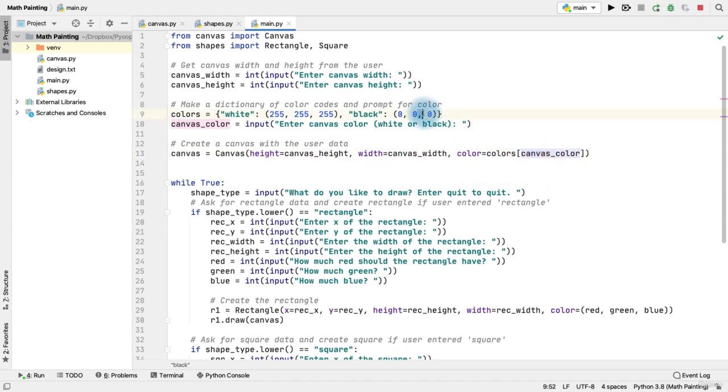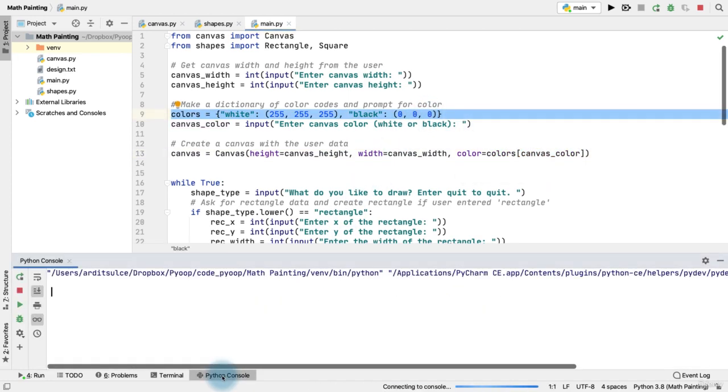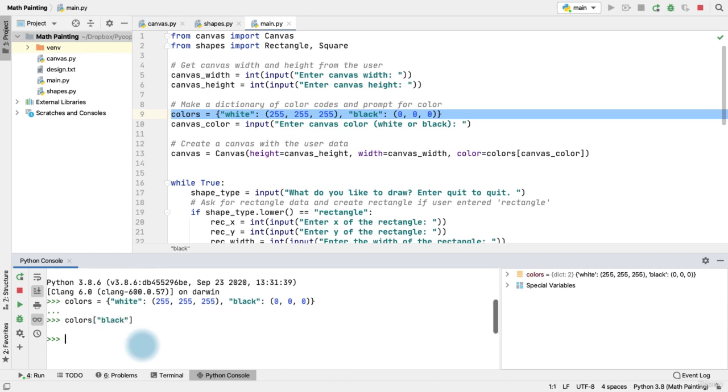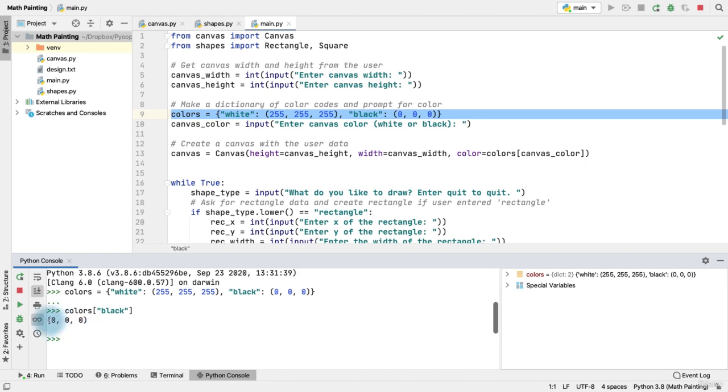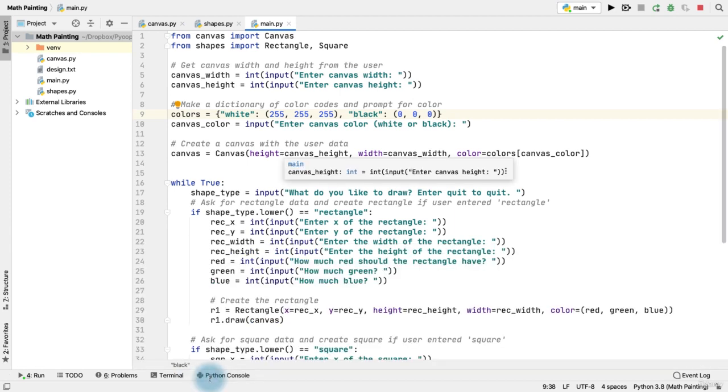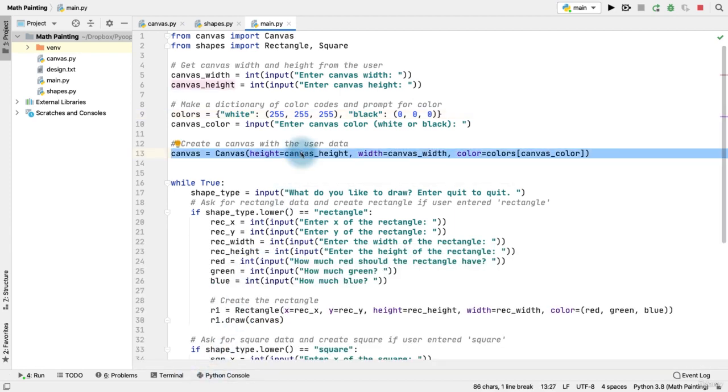That means I can demonstrate what we get here. So if we had this dictionary in the Python shell and you do colors black, what you're going to get is the value of black, which is this tuple. Therefore, this will be equal to one of the tuples in this dictionary. That's clear enough, I suppose. And so we are done with the creation of our canvas object.